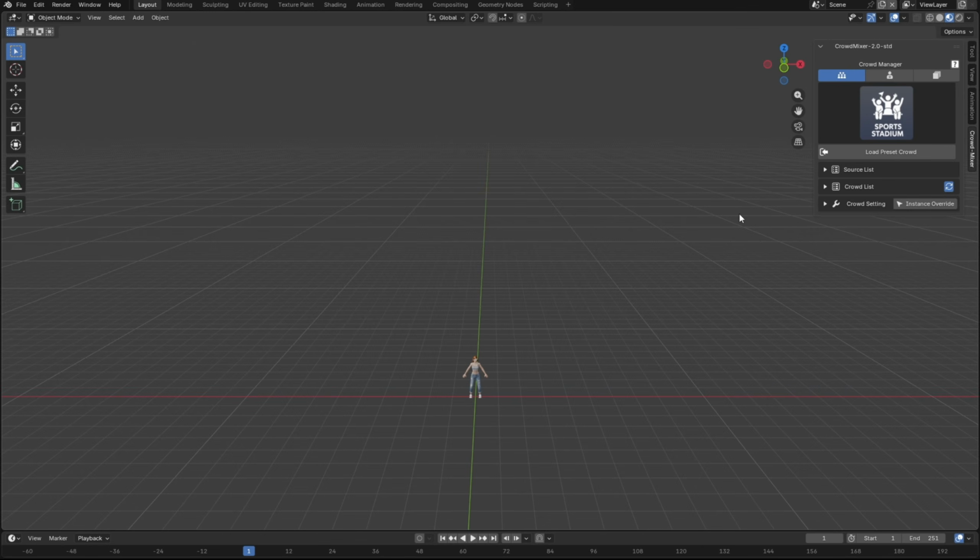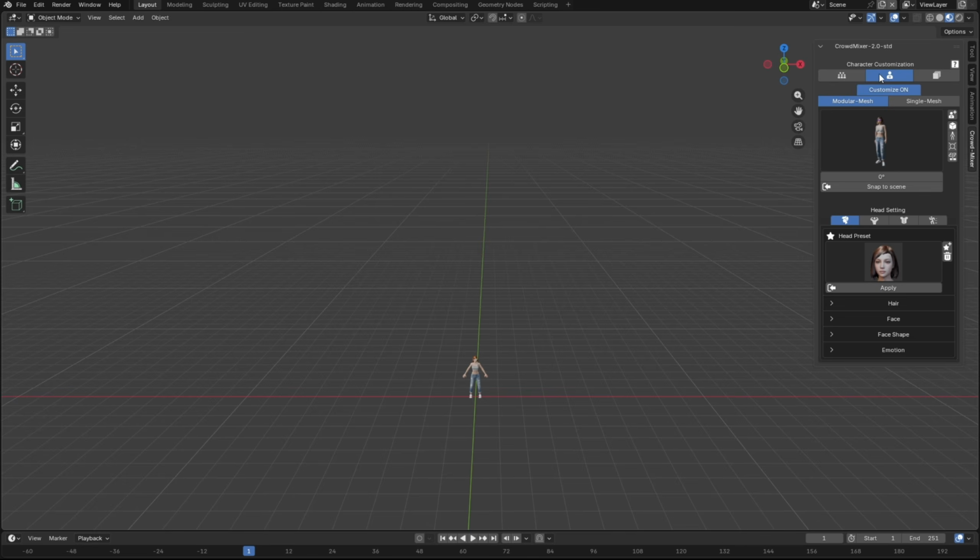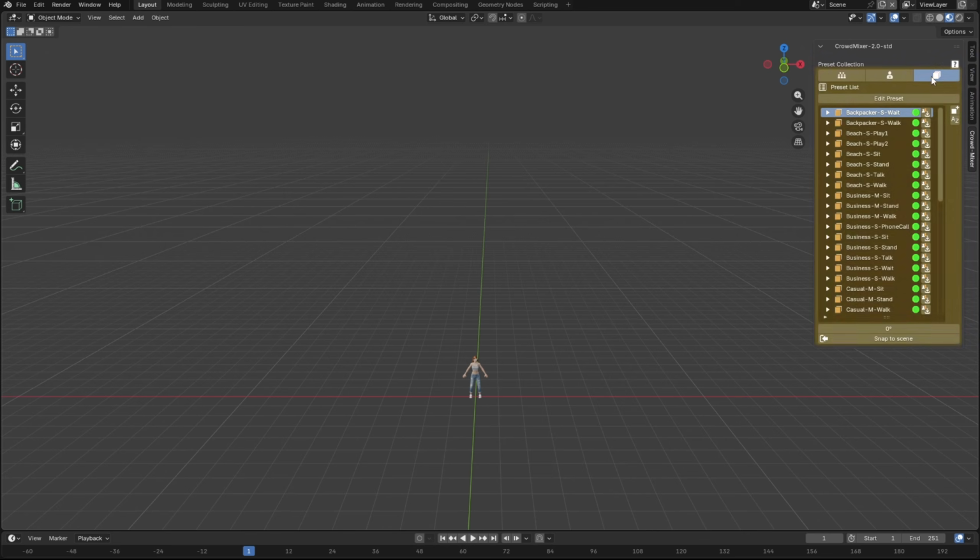CrowdMixer 2.0 is divided into three main sections: Crowd Manager, Character Customization, and Preset Collection. Let's take a quick tour of each section and see how they work together to build and manage crowds.